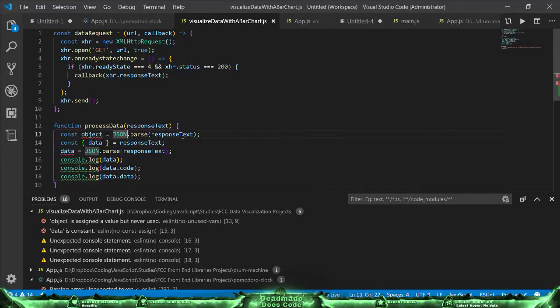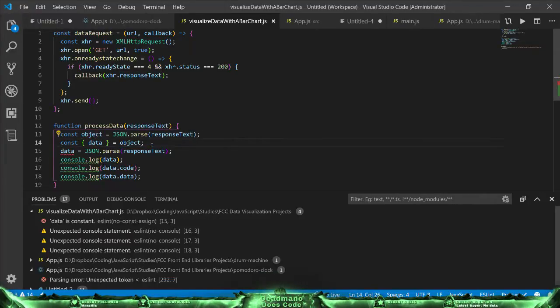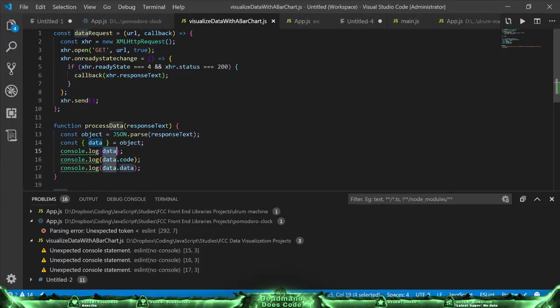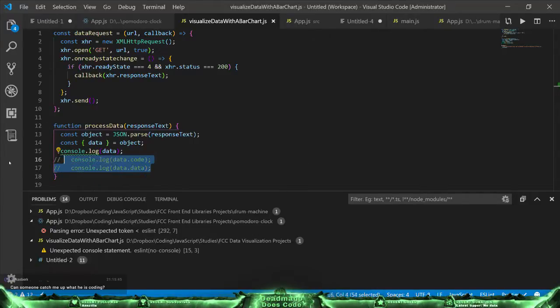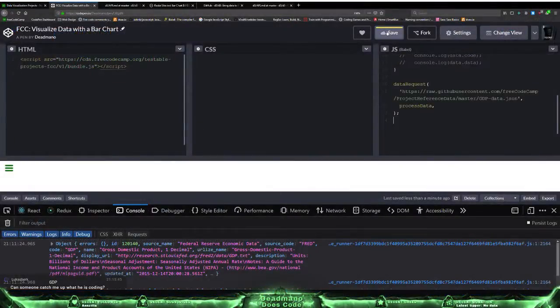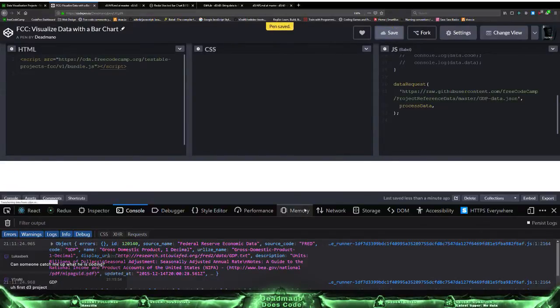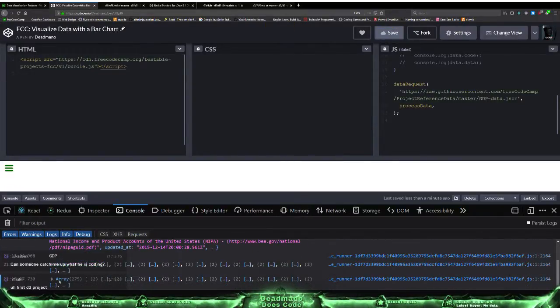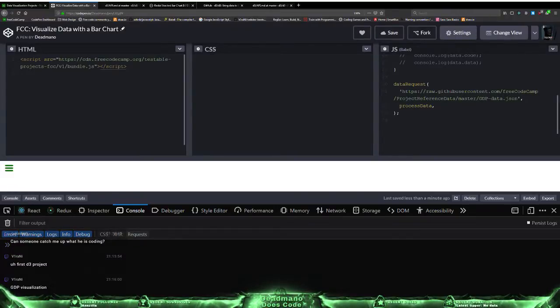Okay, so object is going to be JSON.parse response text, and then data is going to be object. So then I can log data. Wait, that's going to be data in the object. Confuse myself now. So that should just be the array. Perfect. So that's what we needed.